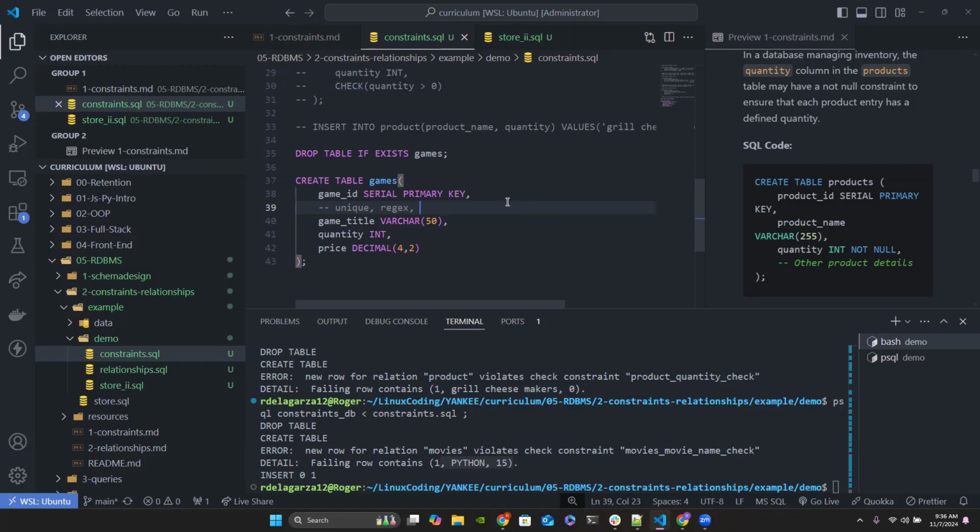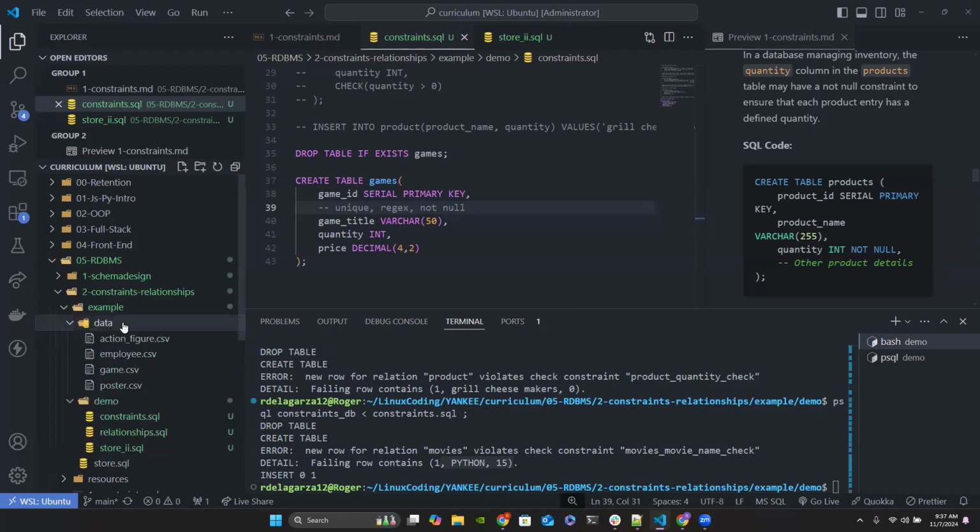We don't want to have some kind of data in our database that does not have a game title, or that doesn't really tell us too much. Right. So we probably want to make this a unique not null field with some kind of regex to ensure that we do not get some random input, right? And for the game table, we want to ensure that it reflects the data within our game.csv, right?